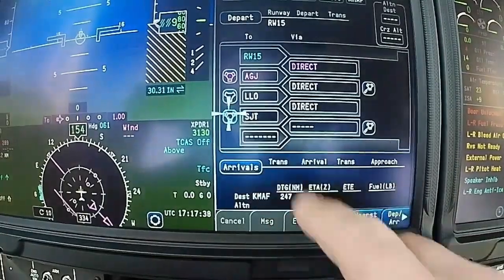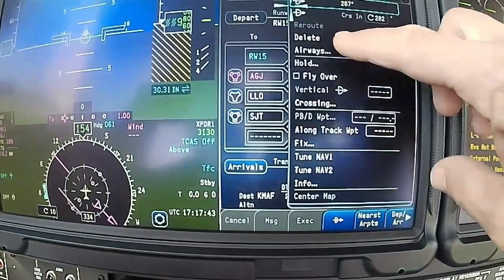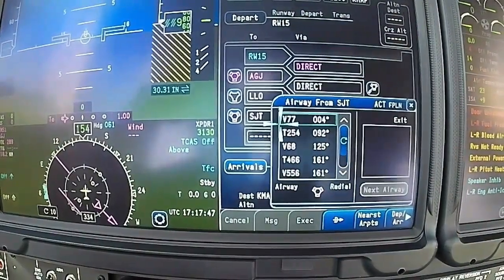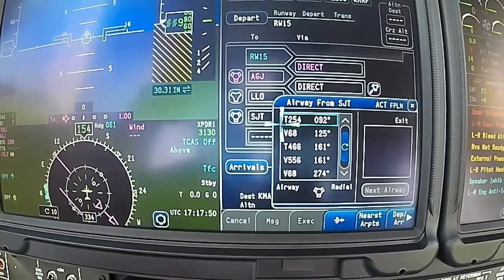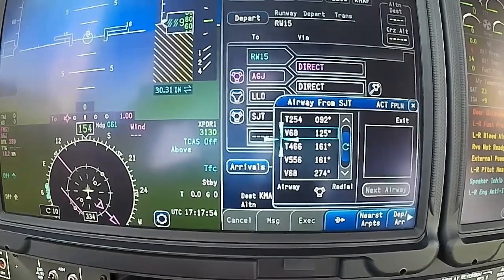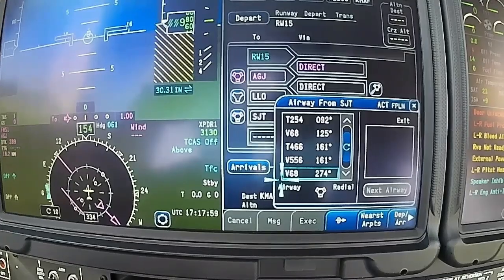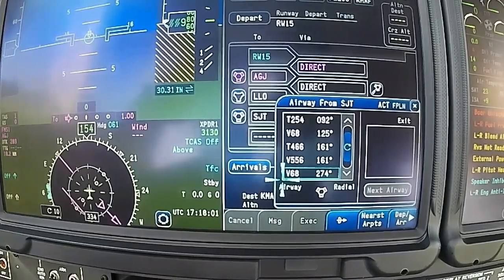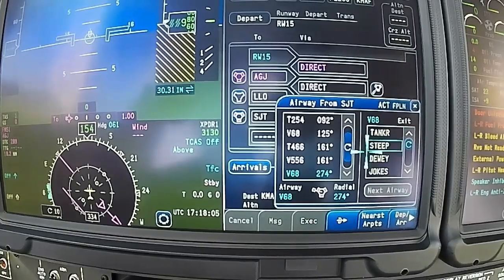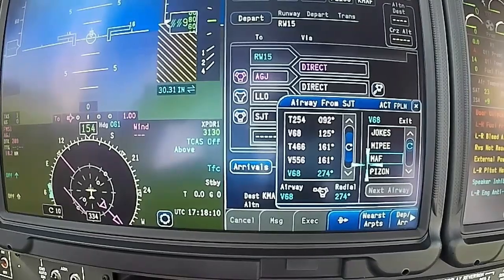To enter an airway, tap the adjacent icon, select Airway from the pop-up menu, then select the appropriate airway direction. In this example, Victor 68 going west is the correct direction. Then select the desired exit fix. In this example, it's the Midland VOR.